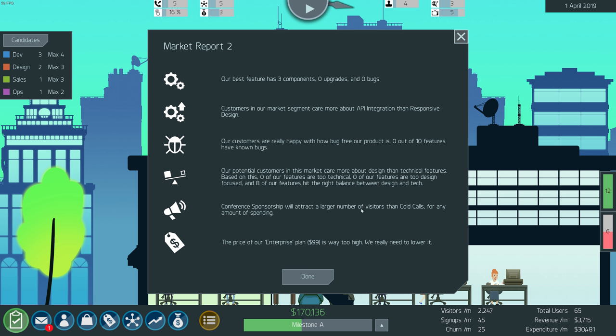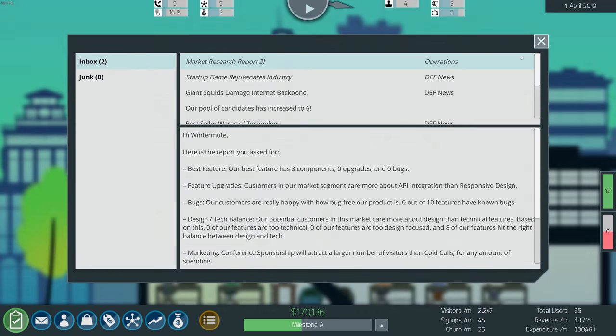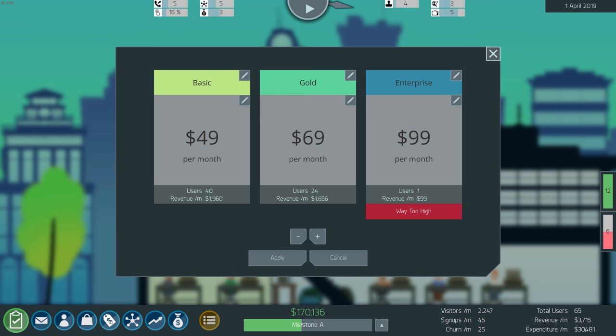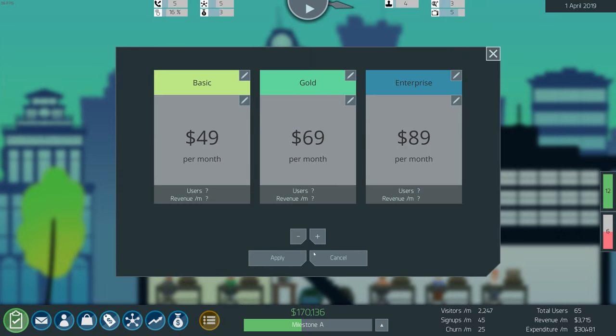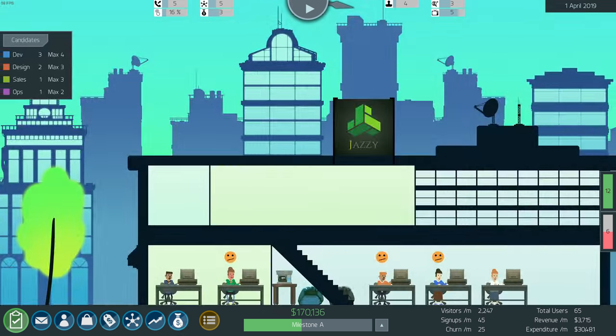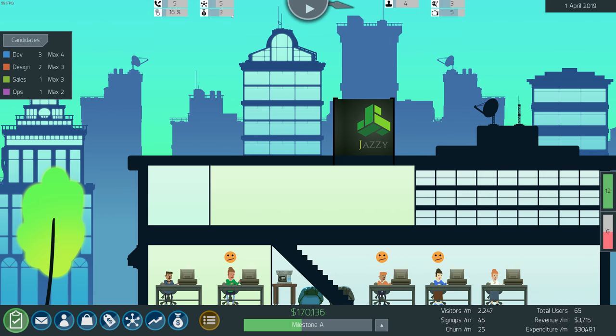Conference sponsorship will attract a larger number of visitors than cold calls. Okay. And our enterprise plan is too high. Okay. That's just the report. Okay, let's change our pricing again. Way too high. We'll go 89. I wonder if we can add another tier. No. I think 3 is the max. Okay, and we're still waiting for another investor.